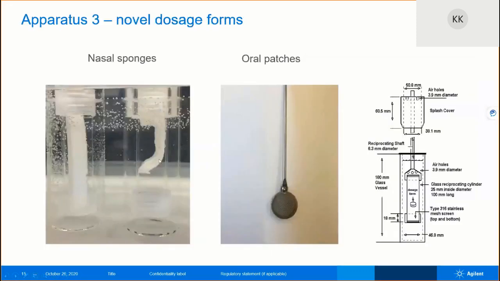So what have we tested? This is just a picture here of some nasal sponges that we tested with the apparatus 3. Just for more novel dosage form, here is an oral patch holder that can be attached to the apparatus 3.